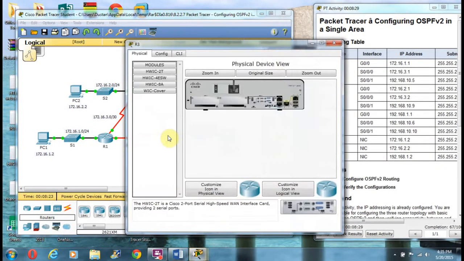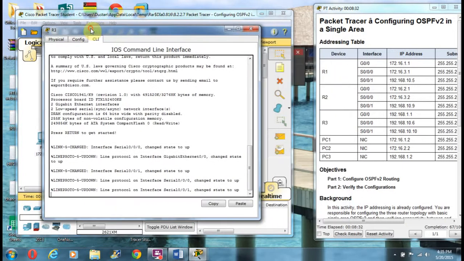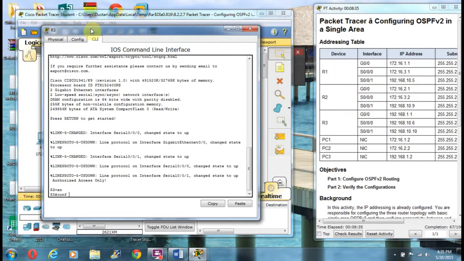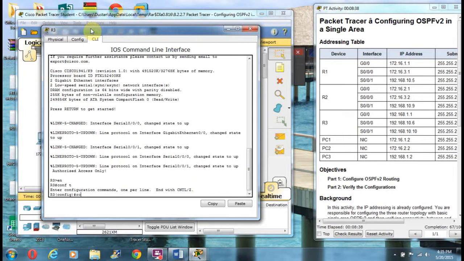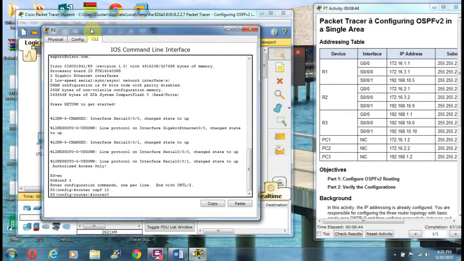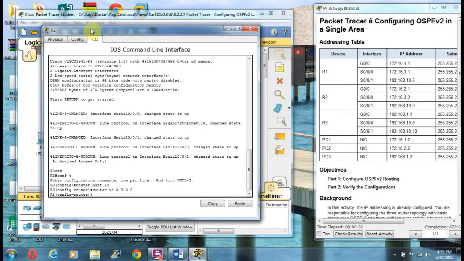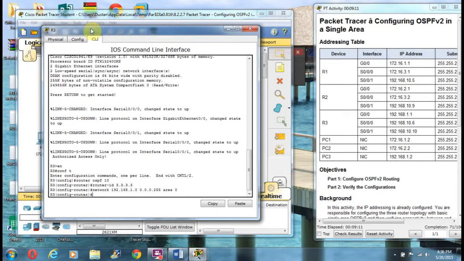Now we just have to go do what we did on router 1 and 2 for router 3. So go into router 3, command line interface, enter enable, get into global exec mode, router OSPF 10, and then router ID 3.3.3.3, and then after router ID we need network 192.168.1.0 0.0.0.255 area 0. Okay, there's one.